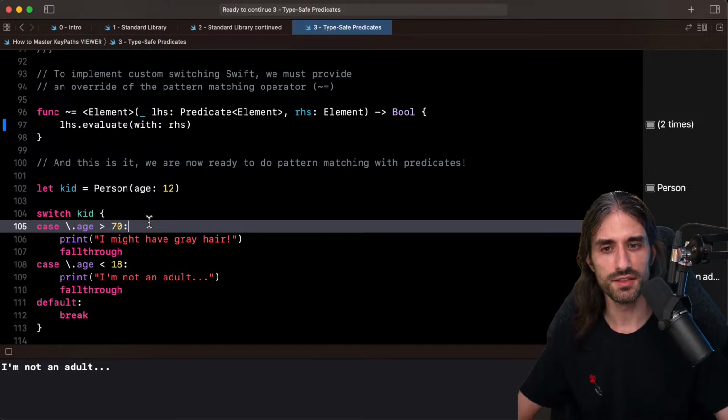Just keep in mind that Swift has implemented its own predicate system now. It's available in Xcode 15 beta, but Xcode 15 will be out very soon.